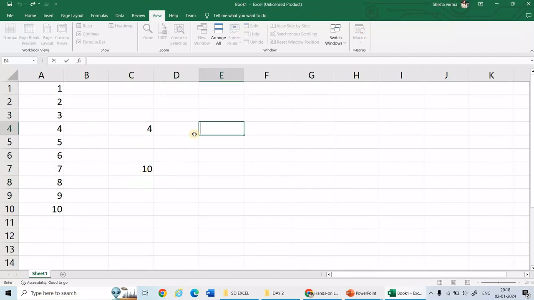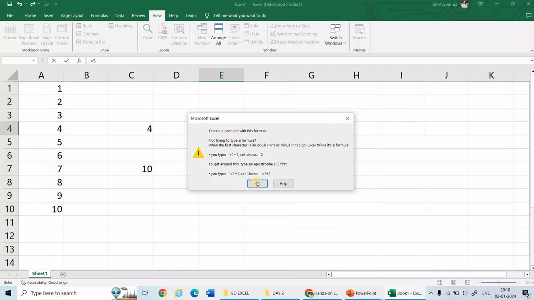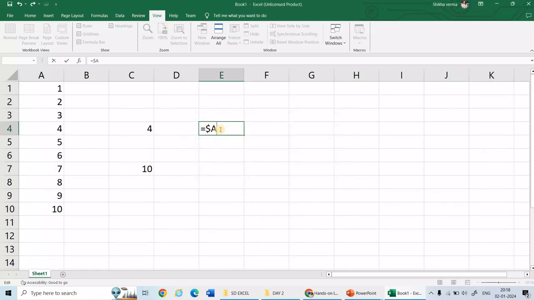Now for absolute, what do you need to write? You need to use the dollar sign with the value A1, also writing a dollar over here, plus $A$3, and just press enter. This also selects the two values, 1 and 3, and gives the same result, 4. Now when you copy this and paste it somewhere, you can see the result is the same.